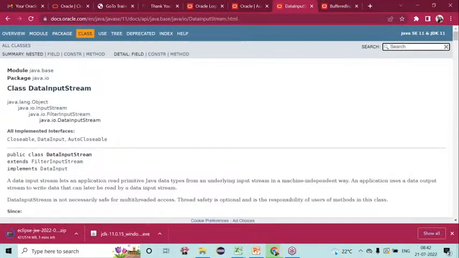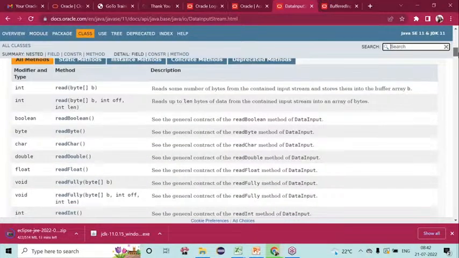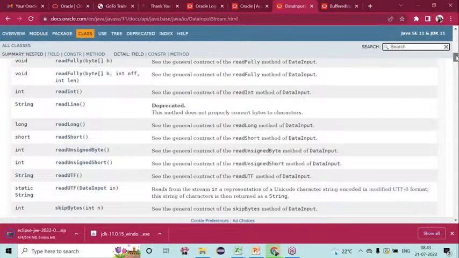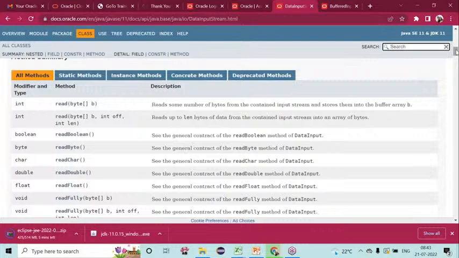In this class, what does it contain? It contains some data fields, some constructors and some methods. If you see behaviors, these are the methods, right? See all the methods. Now see the naming conventions for defining methods. If you observe, some methods have two words: readBoolean, readByte, readChar. In readBoolean, two words are there.